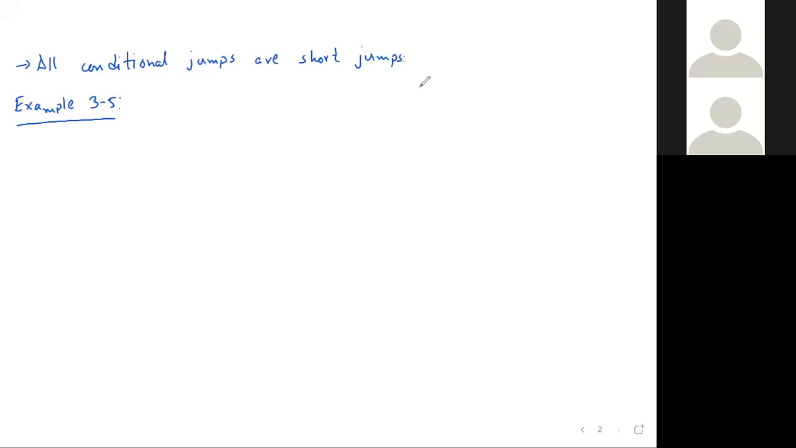It is written that all conditional jumps are short jumps. You are still not familiar with short jumps. For the time being, know that conditional jumps are those where you perform the jump based on some conditions. There is another thing known as an unconditional jump, which we'll discuss after this example. When we discuss unconditional jumps, you will understand the meaning of short jump, and why I said that all conditional jumps are short jumps.